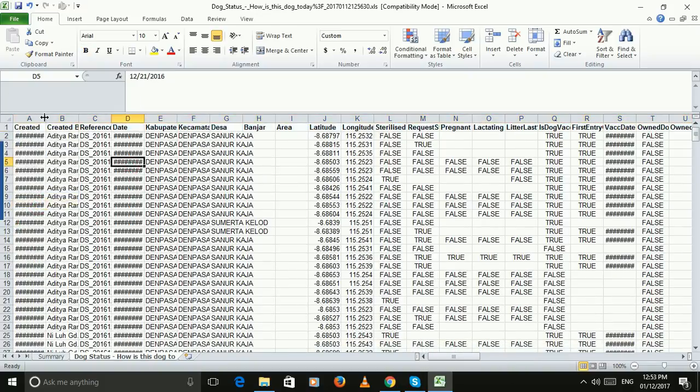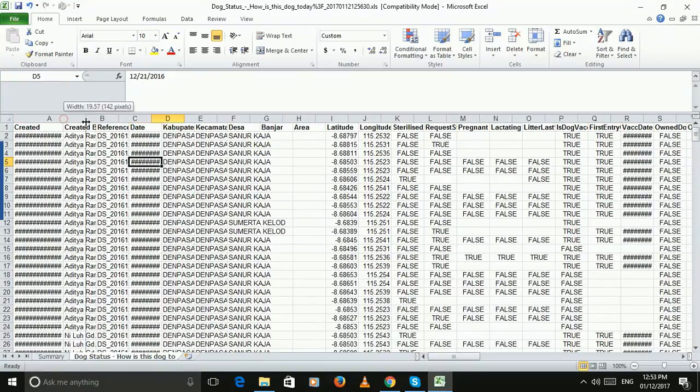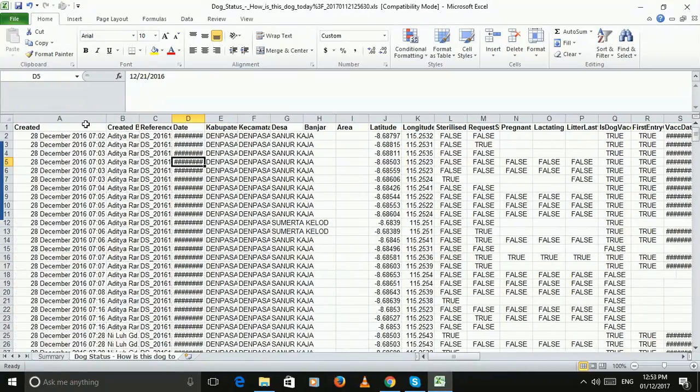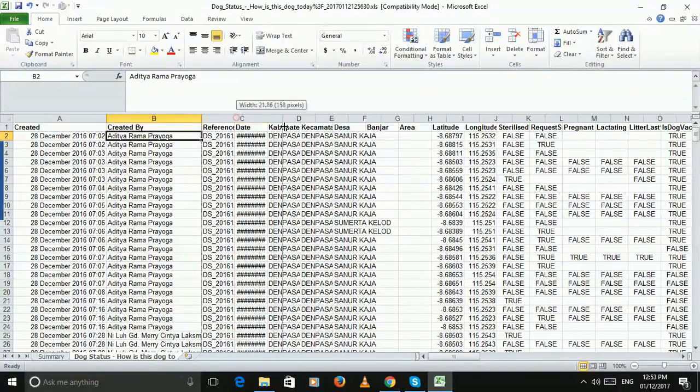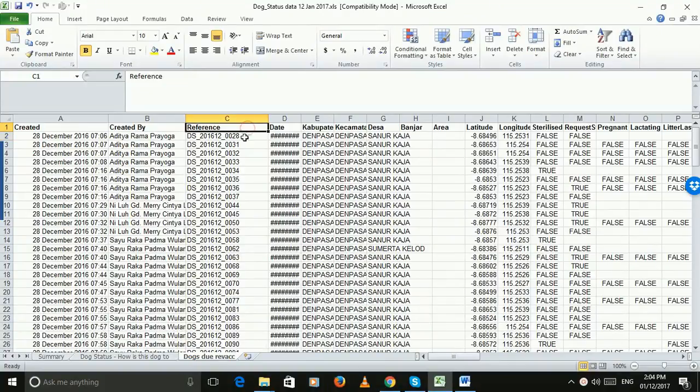Okay, just a couple of notes on what we're seeing here. The date that you see here is the date that the data entered our Wise Monkey. Created by is the name of the person that's associated with the tablet that submitted the data. What we see here is the reference for the dog status. You can tell it's the dog status reference code because it has DS at the beginning, and every dog status recorded will have an individual reference.